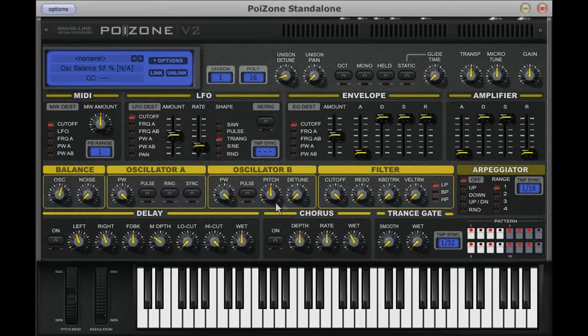The filter in Poizone is capable of multimode operation. It can switch between low pass, bandpass and high pass modes. These modes operate in conjunction with a cutoff frequency controlled with this knob. Low pass filters filter frequencies above the cutoff frequency, while high pass filters filter frequencies below. The bandpass filter operates as both.